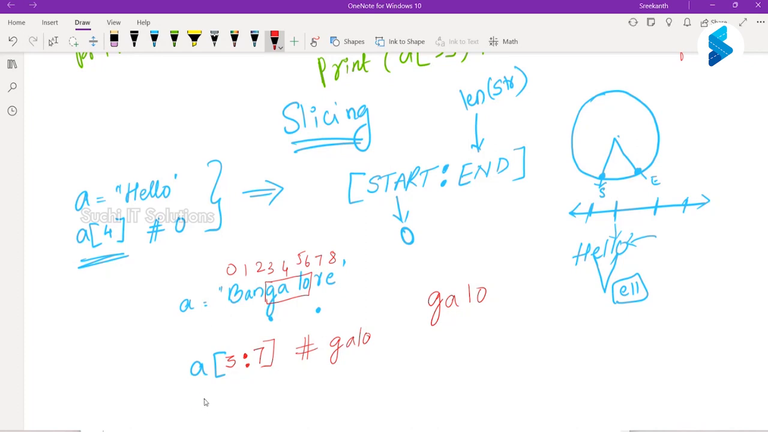What happens if I don't provide any start? What will be the output of this? I have not given my start value, but I've just given colon 7, which means I have given the end value. If we don't specify a value for the start, the default would be 0, which means this would get translated internally as A of 0 colon 7. The output would be BANGALO.